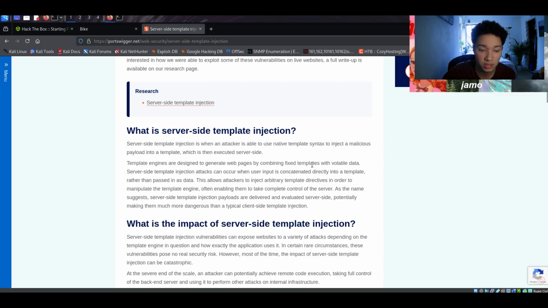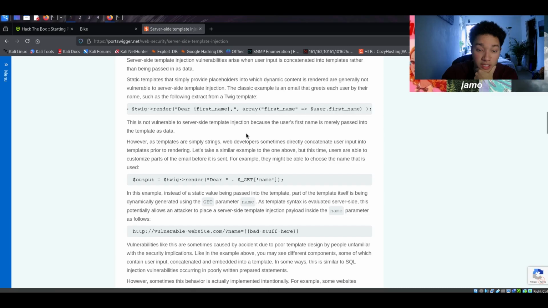As many templates are simply strings, web developers sometimes directly concatenate user input into templates prior to rendering. Let's take a similar example to one above, but this time users are able to customize parts of the email before it is sent.